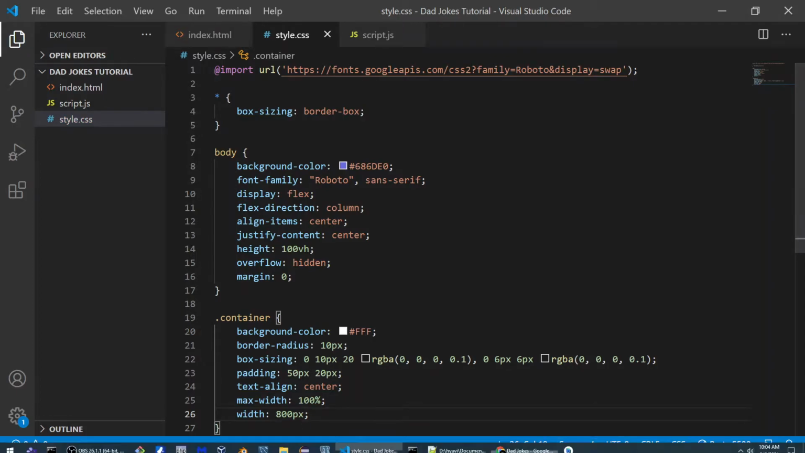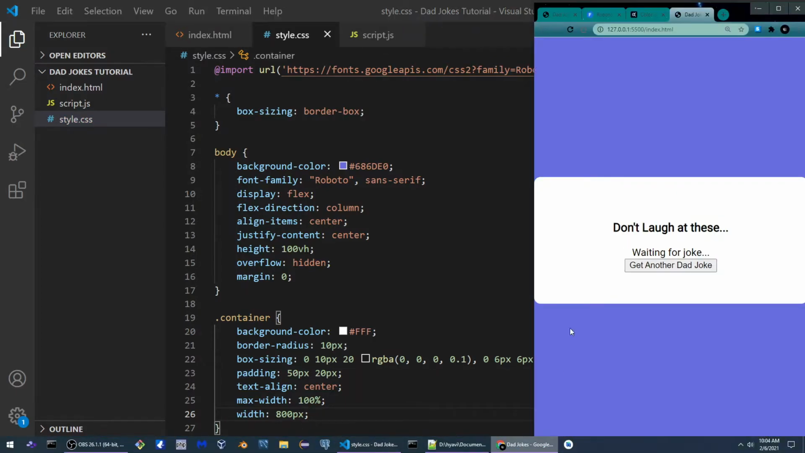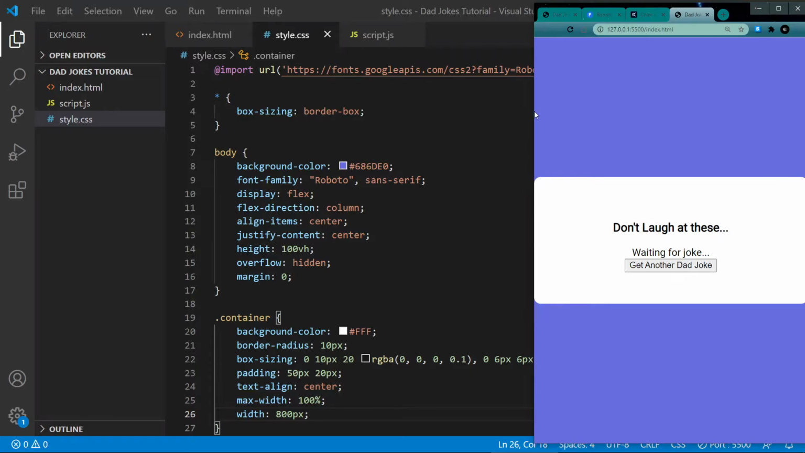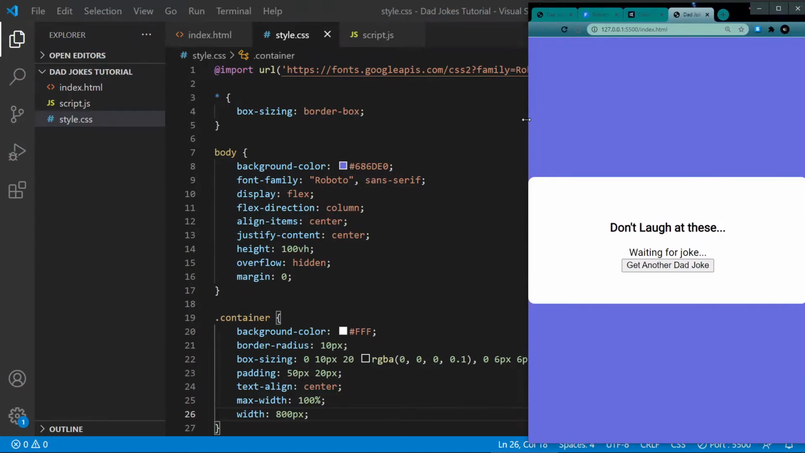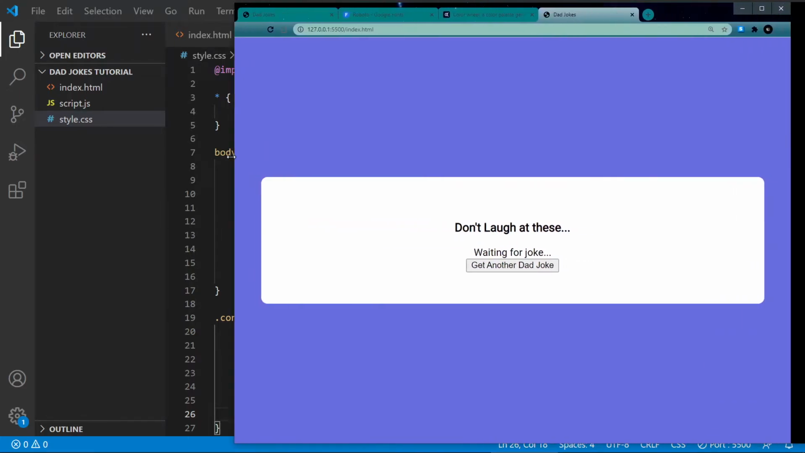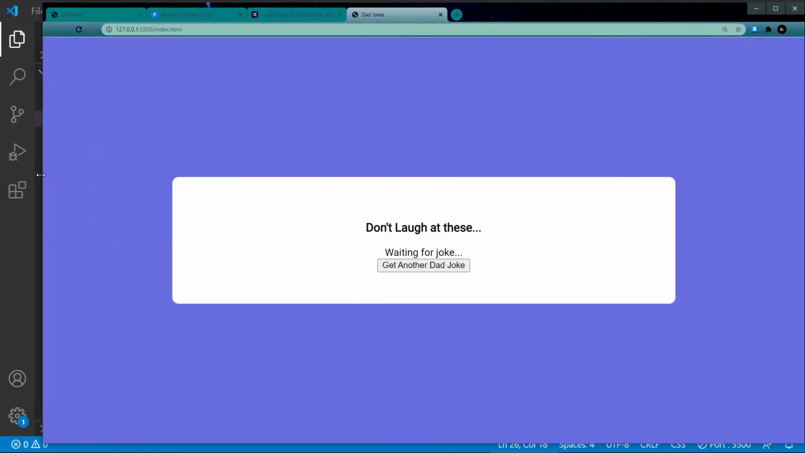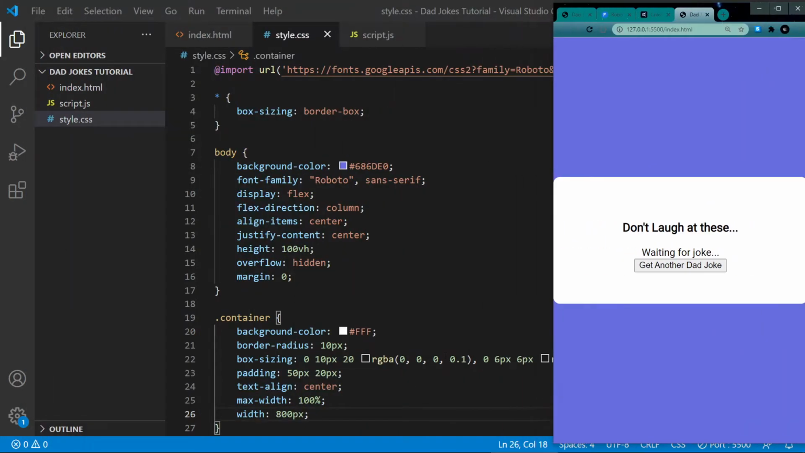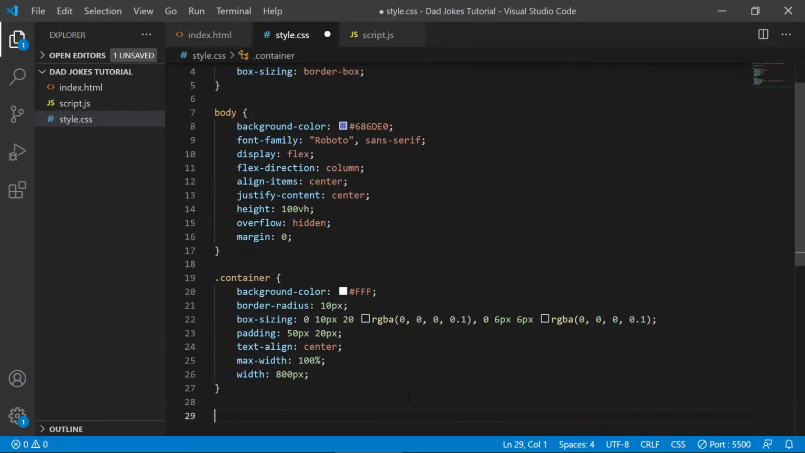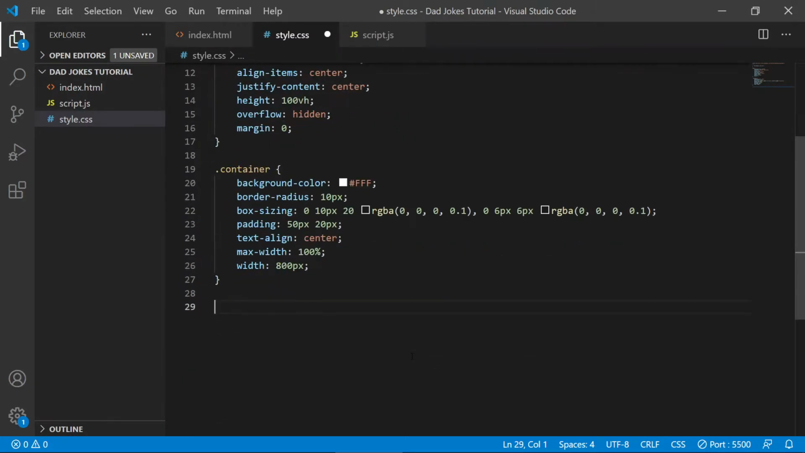All right, we'll save that and pull that up and see if it's starting to take shape. It looks like it is. So we see that the max is 100%, but if we're able to get a larger viewport, it will allow itself to scale up to 800 pixels. So we're looking pretty good so far. Now after the container, let's go ahead and style our title tag and then our joke button. So our title tag is the H3.